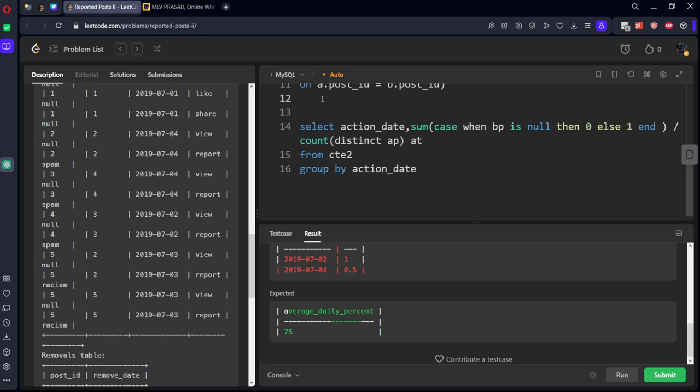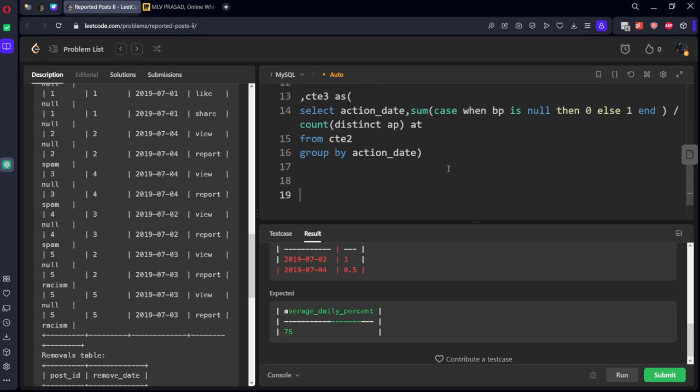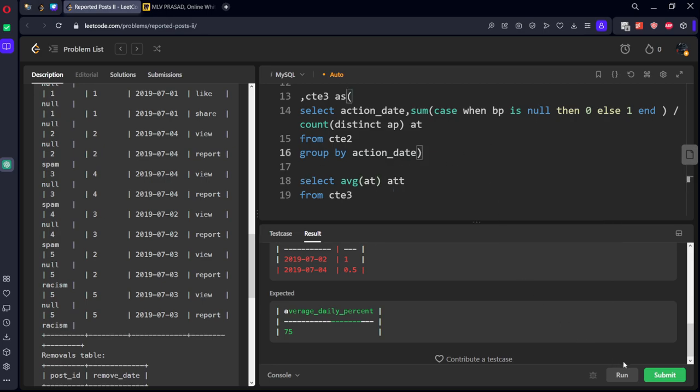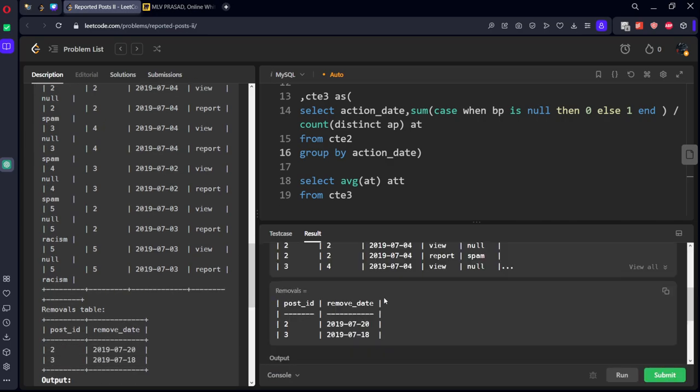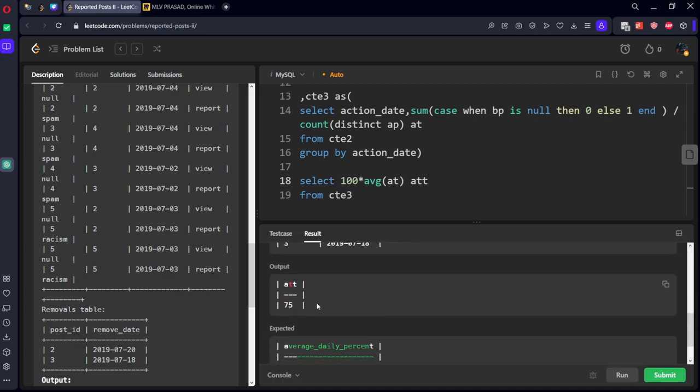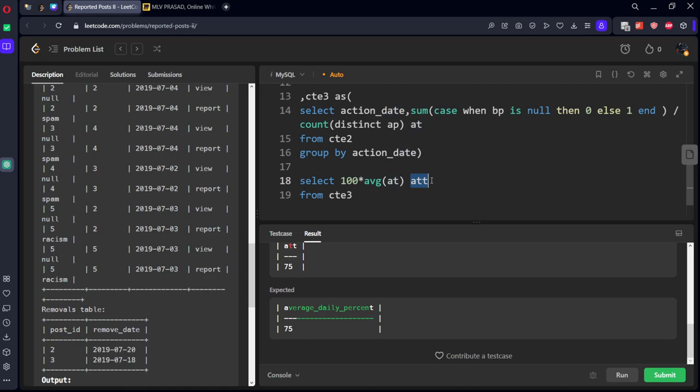Now what do we want? We want the average of this one. Let's call it CTE3. Now from CTE3, select average of AT. Let's call it some ATT. Okay, we got an answer of 0.75, but we want it in percentage, so let's multiply by 100. Okay, we got 75.